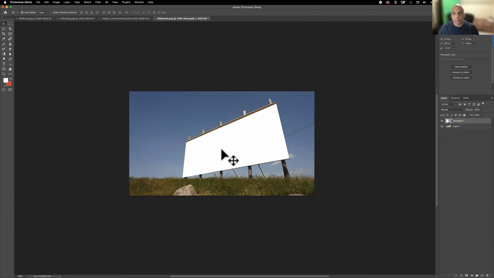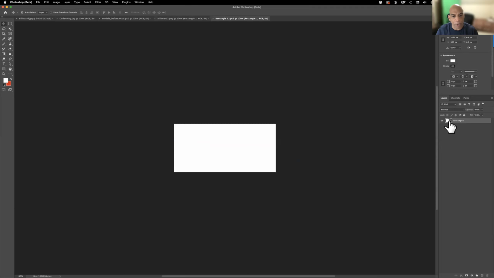Okay, now let the magic begin. What I want to do is get inside of this smart object, put whatever I want, and get out and see what happens. So the way that you get inside of a smart object is you double click on the smart object itself, and it opens up another file. Notice this is another file that got opened, right? Now, normally I would name that the same as the object itself, but it's that rectangle 12 that I created.